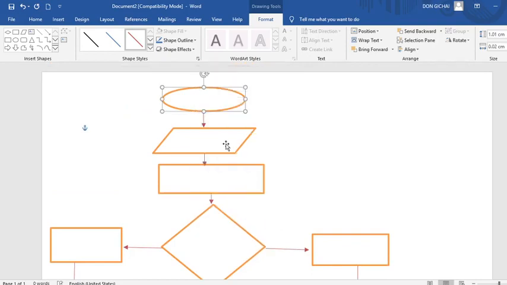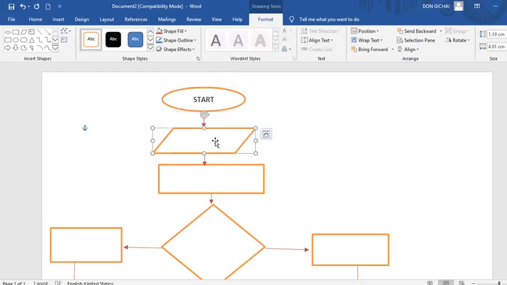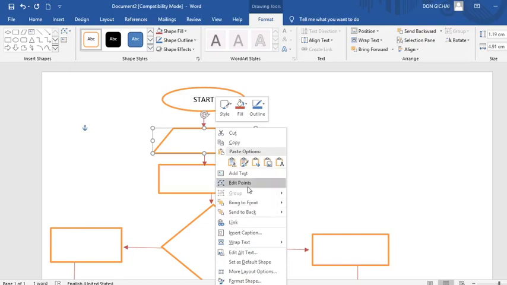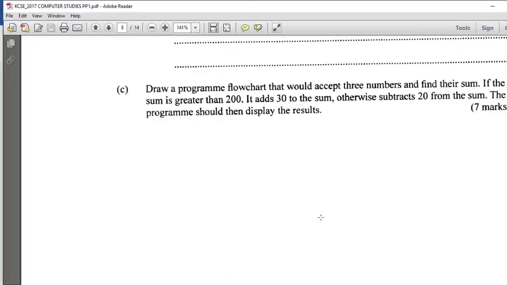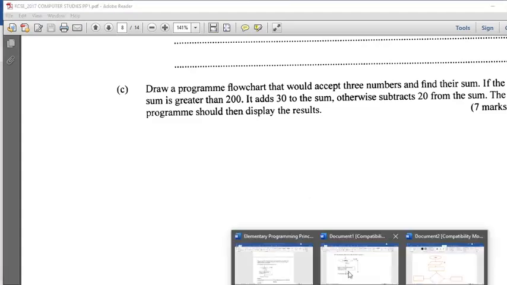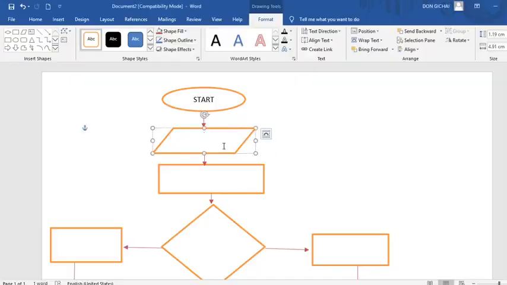Therefore, you right click, then we have start. Then on the other hand, we have now to capture our three values. The question reads, draw a flowchart that would accept three numbers. Therefore, you can have x, y, z. Those are our values. But now we need to key in the word input or enter. Therefore, we are entering the three values.